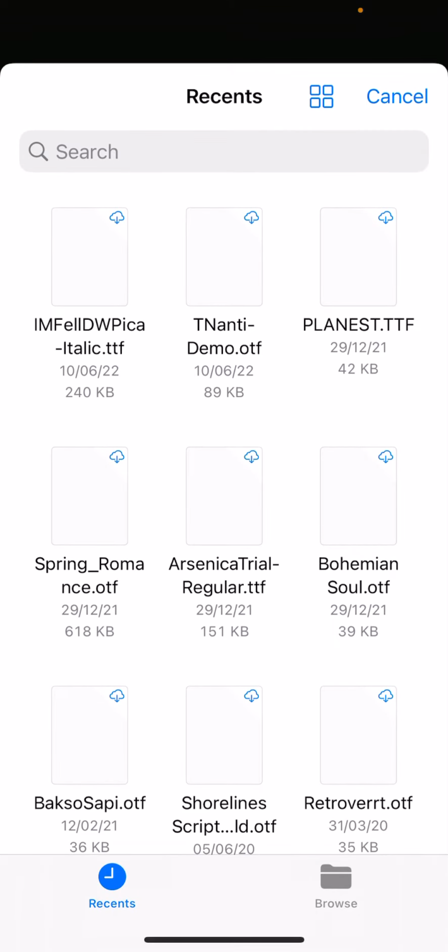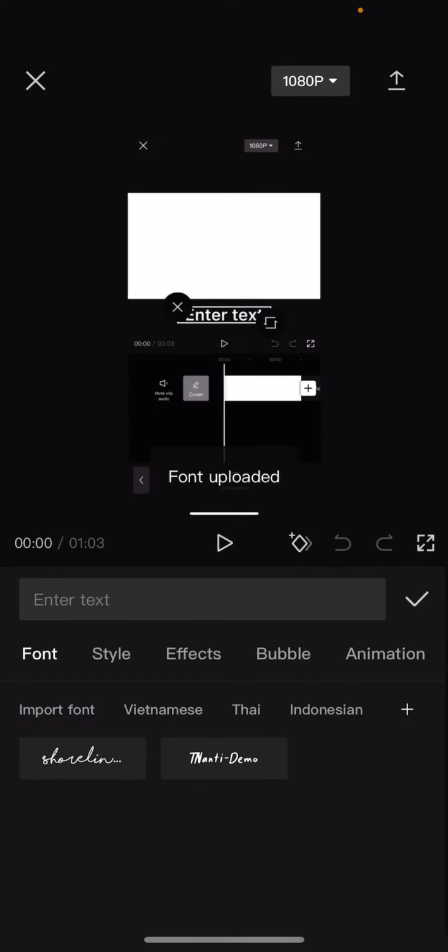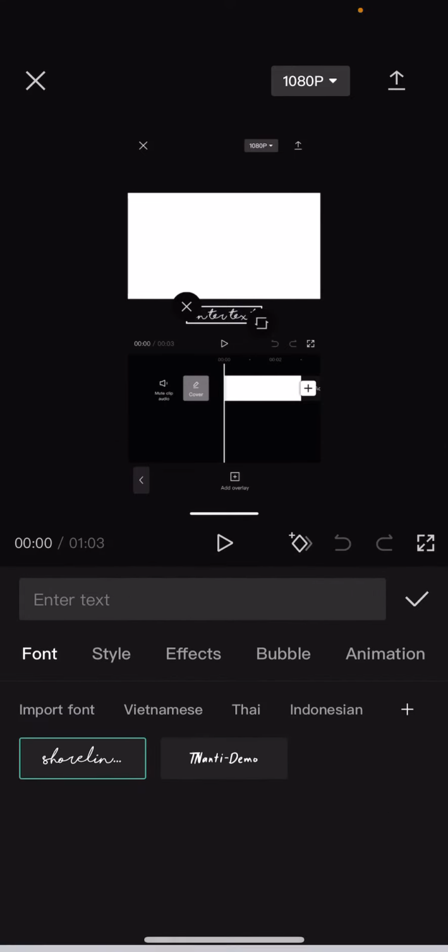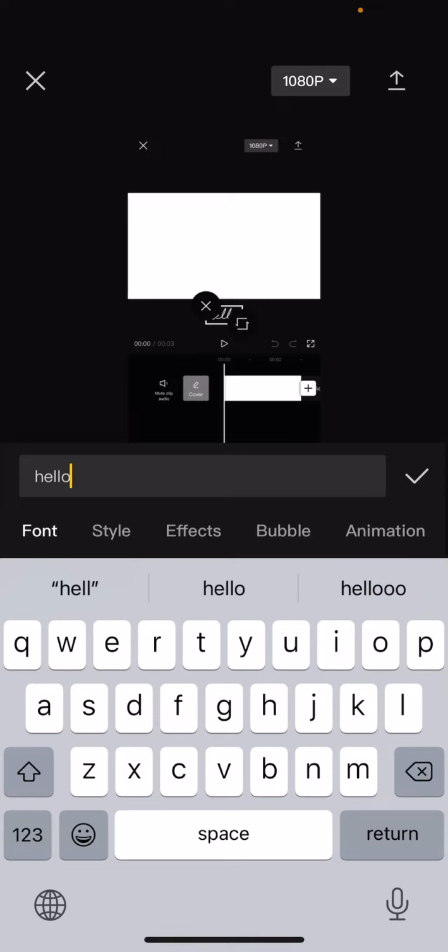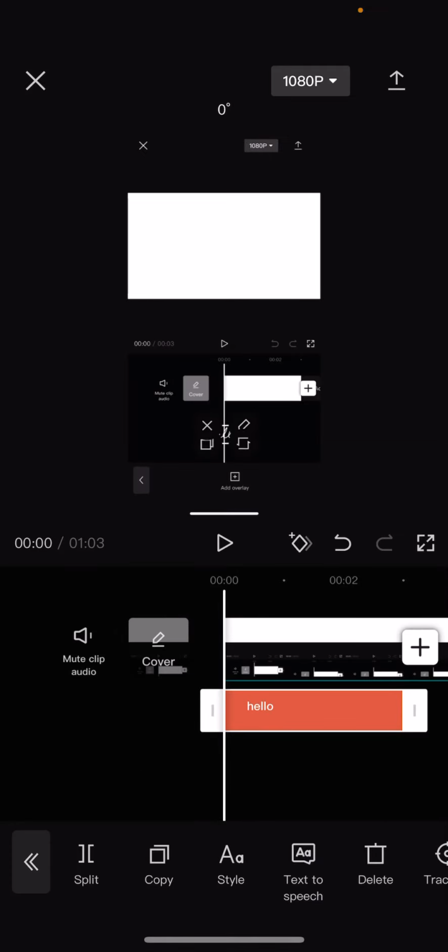As you can see, I have downloaded some fonts on thefont.com, and then I'm just going to select a font off of my files folder and click on it. Then as you can see, I will have this font that I downloaded on the app. And here I can just change the text right here. I'm just going to write hello. And that is pretty much it.